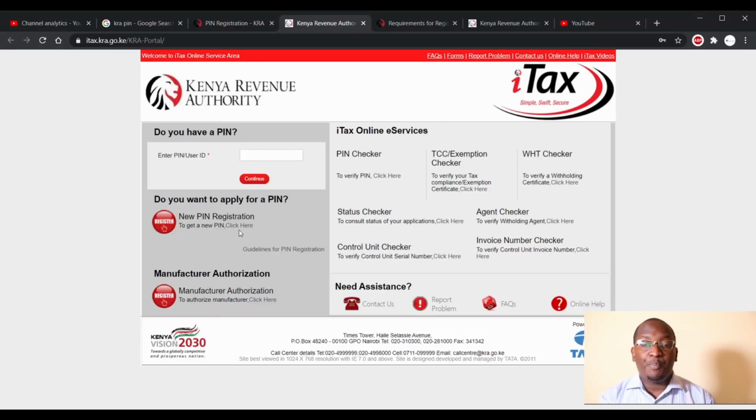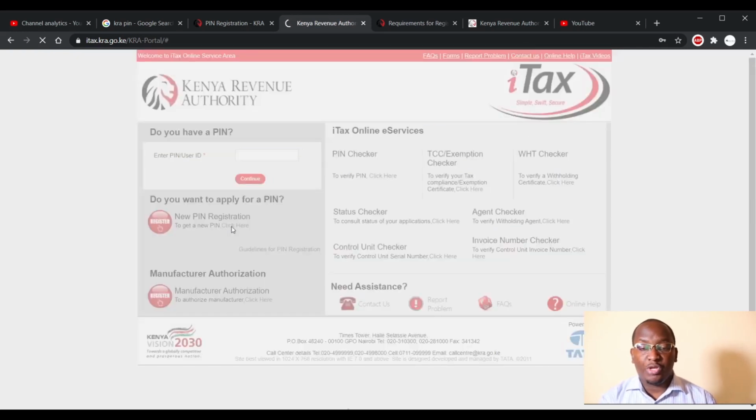So the next thing that we are doing is to go to the iTax site, and then we will apply. So here we are on the site. Of course, for myself, I already have a KRA PIN, but on the site you'll be able to see here where it says new PIN registration. To get a new PIN, click here, and that's what we are going to do.